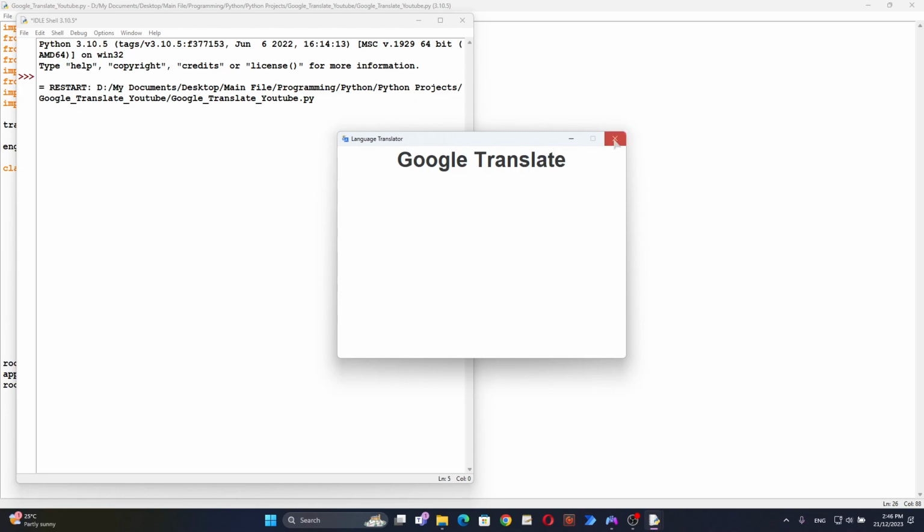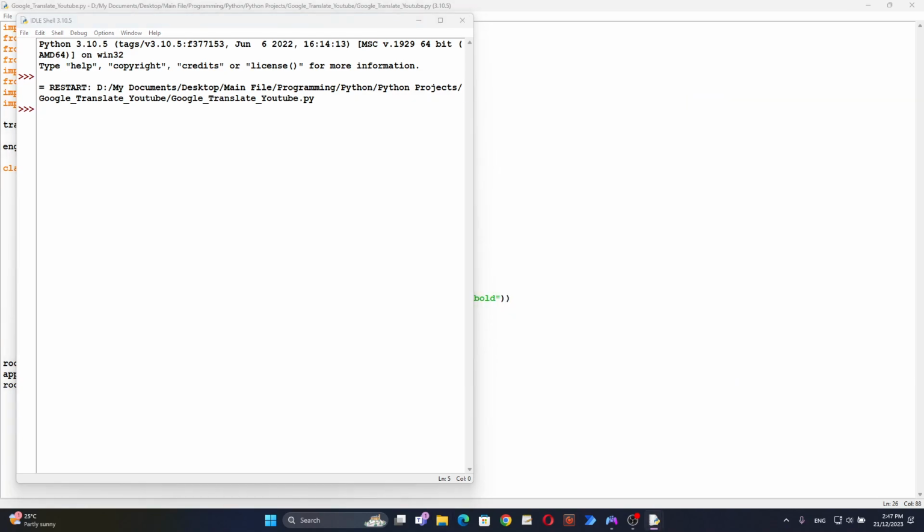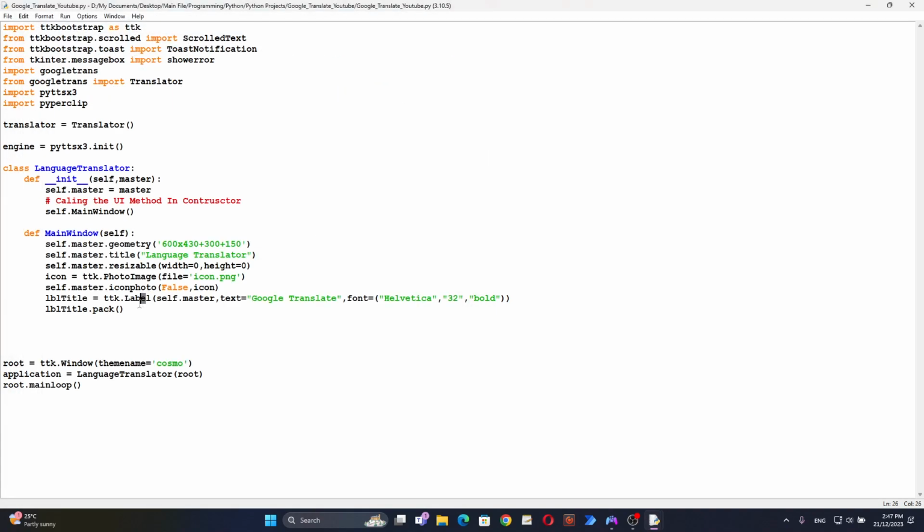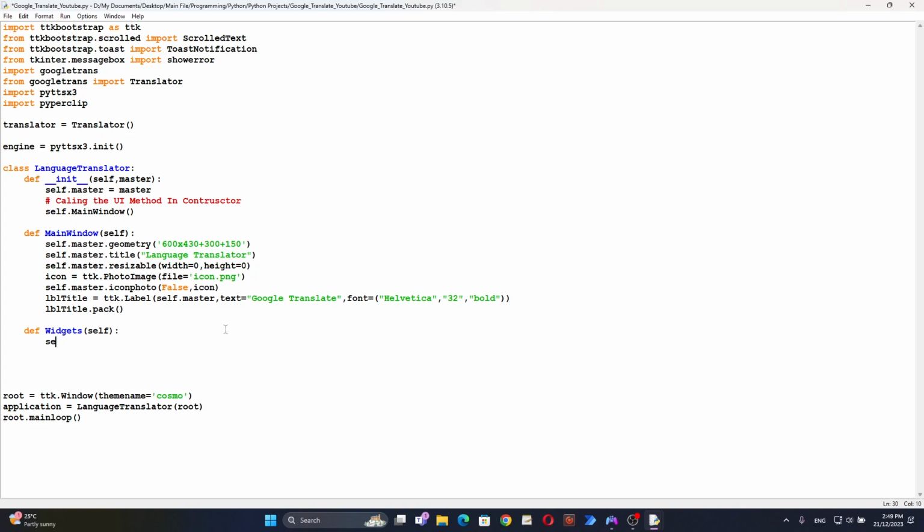Now we can make our widgets. So let's start with making the widgets now. Alright, so we can create a window. Now we can make the function for the widgets. So we're gonna say def widgets, then we're also gonna pass through self, and we're also gonna make a canvas. So we're gonna say self.canvas is equal to ttk.Canvas(self.master, and we're gonna make the width 600, height also 400), and self.canvas.pack.